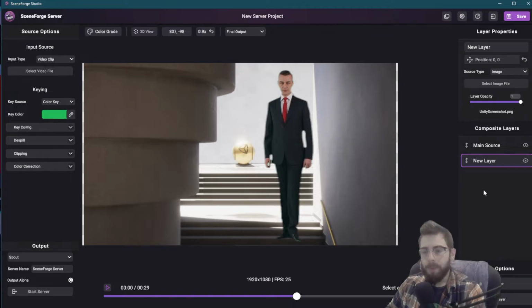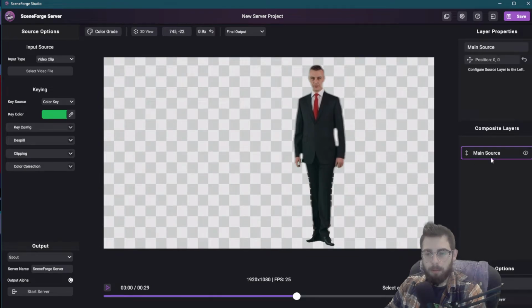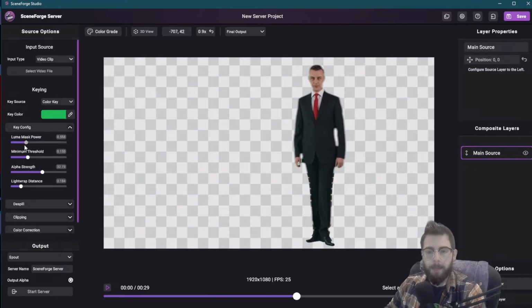Of course, we want the transparent background, so I'm going to get rid of this bottom layer. So now we just have our input source here. I can adjust the key all I want. In this case, this looks pretty good. It's good for now. You're probably going to want to spend more time on it than I have.